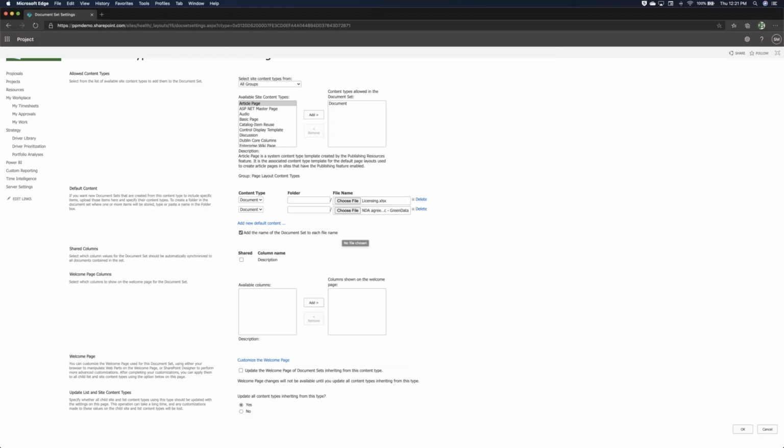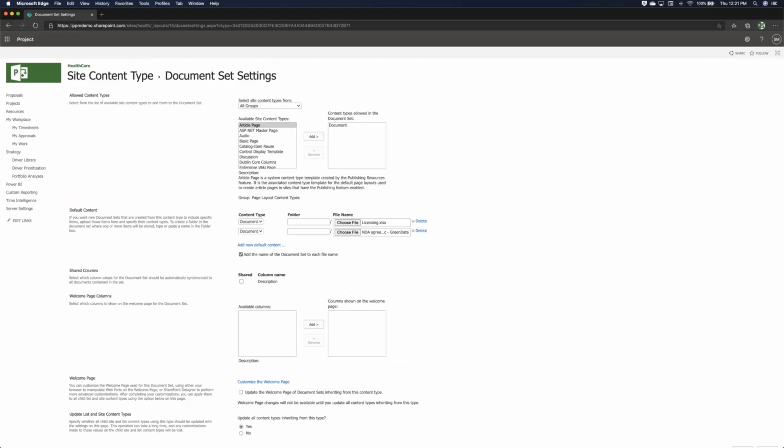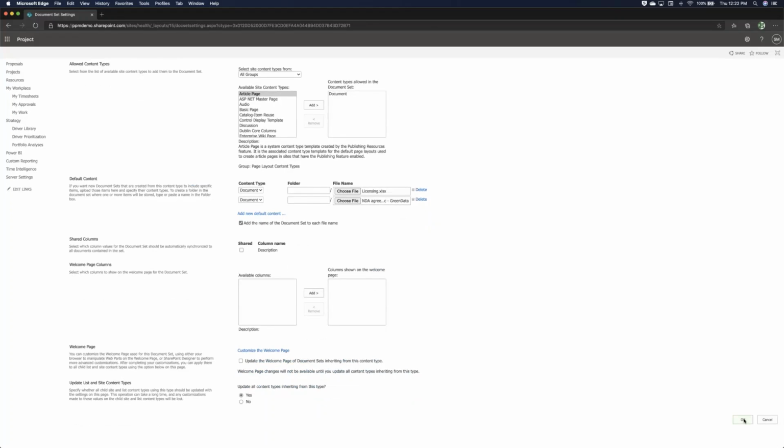So I can just keep adding each of the different pieces. And I can provide a folder structure here if I want to, so that it will automatically drop all these into some kind of a subfolder structure. But it's worth noting that when I create this document set and make it available, this document set itself will have sort of a folder structure to begin with. So I'm going to keep this simple for the moment and just go ahead and hit OK.